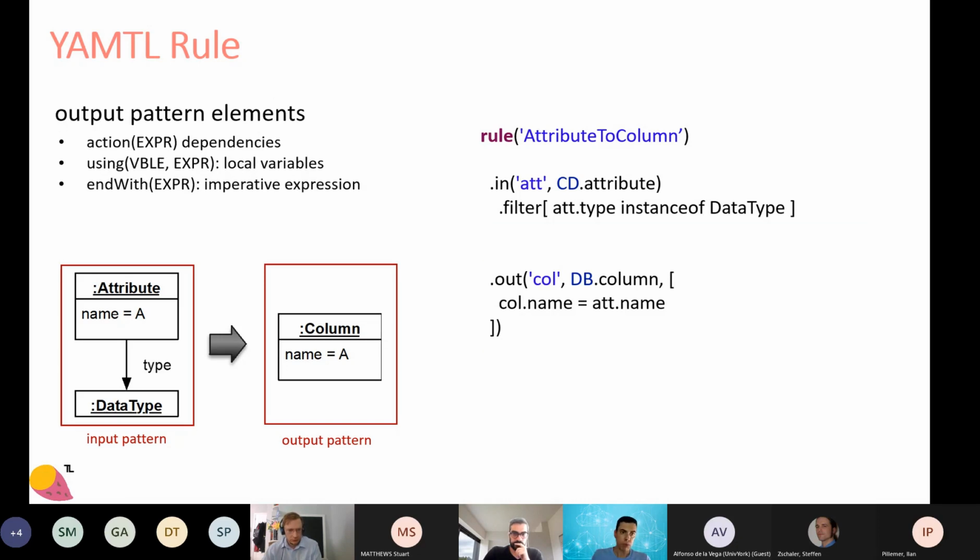When we are specifying output patterns, we can also specify different output elements, so we can create different objects in the output model. We can use using variables for declaring local variables that are shared among all of the different output elements, so that these are only initialized once. And we can also use end with expressions that are executed at the end of the rule.